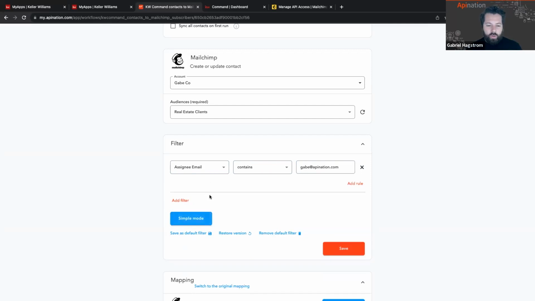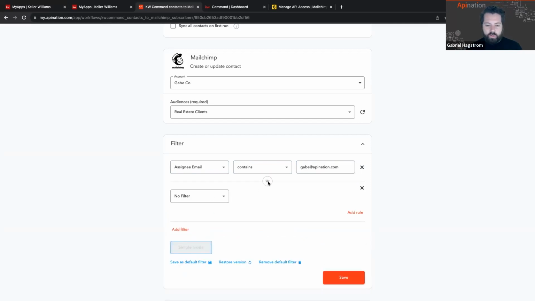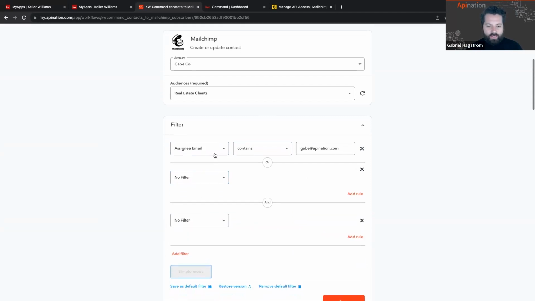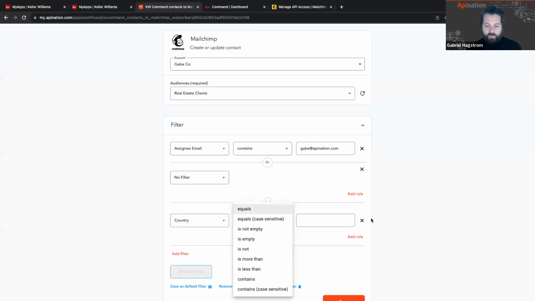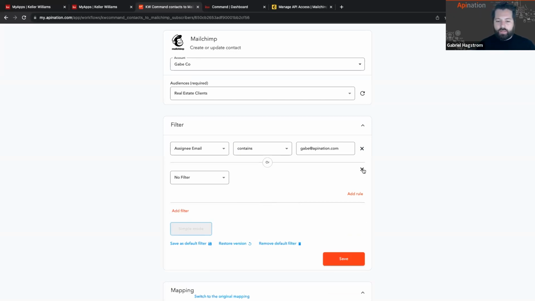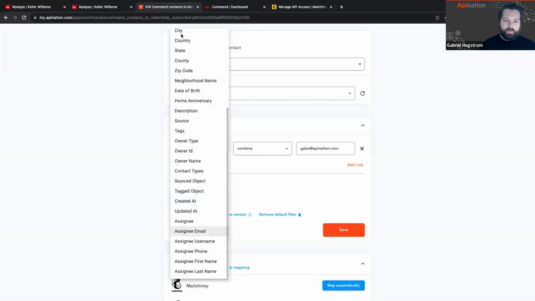And you can go in advanced mode and do multiple rules. Assignee email is this, or it's this. You can add and rules. Assignee email is this, or this, and also they live in the United States. So a lot of different stuff you could do. And close that out. I'm going to clear it all out for now.